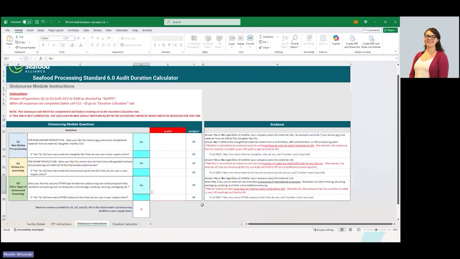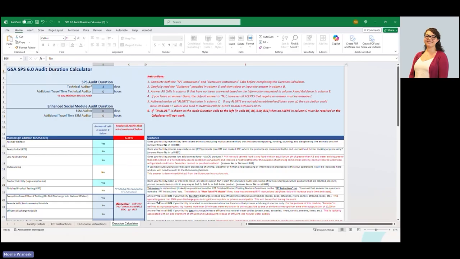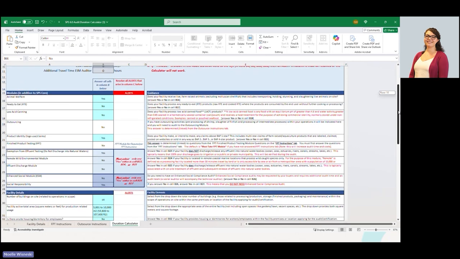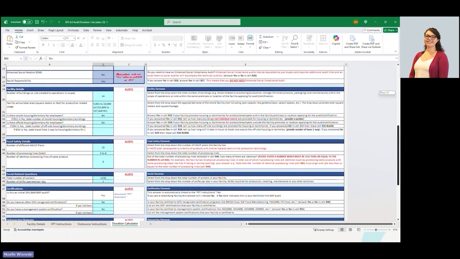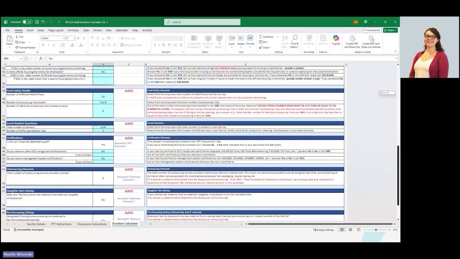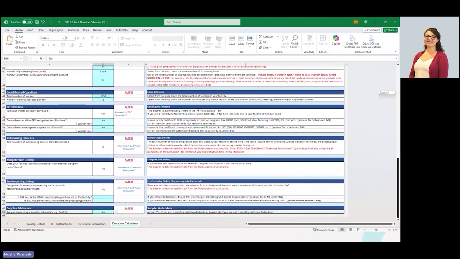The outsourcing tab will have questions just simply related to outsourcing, and again will determine whether you need to include the outsourcing module in your audit. The last tab of the calculator includes multiple questions related to modules, facility details, food safety details, social related questions, certification, outsourcing, pre-processing, and supplier addendums.